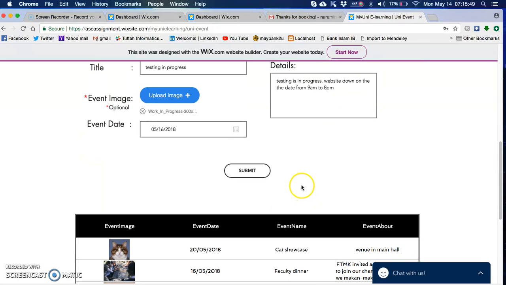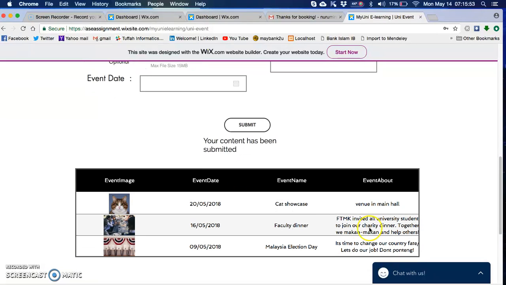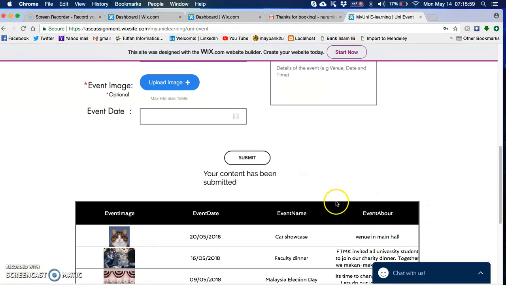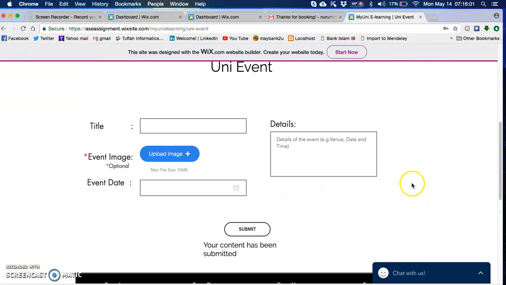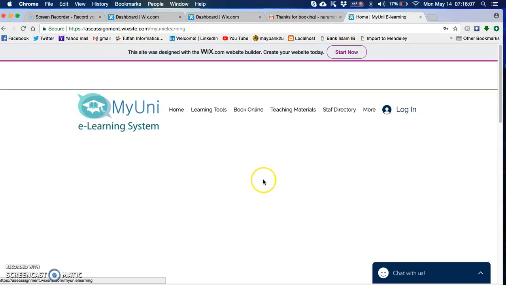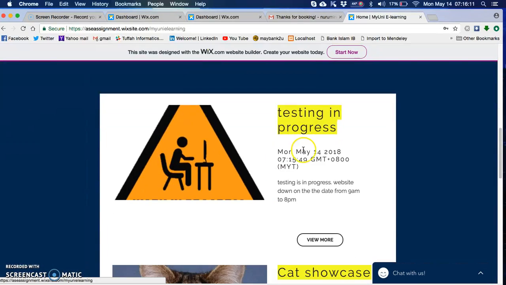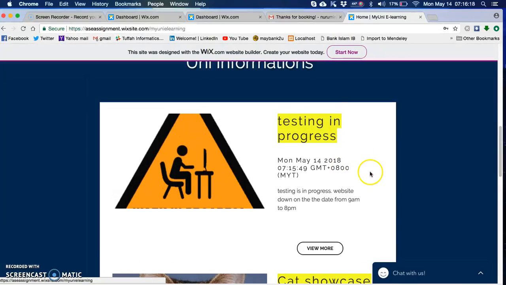And you see this notification appeared. It means that our information is already updated in the database. Just need to scroll it up. So if we go to home page, we should see the new university event that we added just now here.